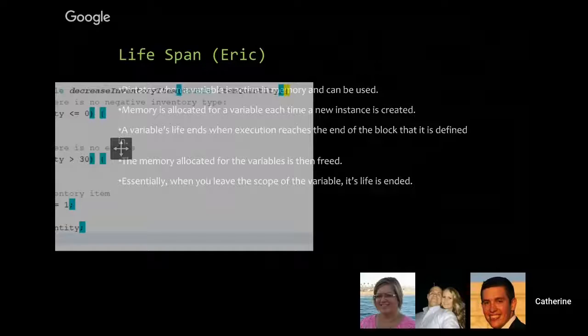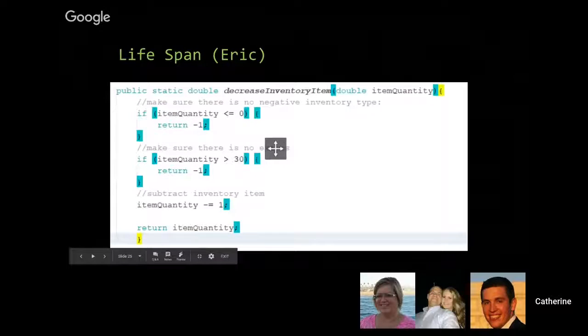In this example, we've got the variable that's being passed in as item quantity. In this instance, its life is started when it's first declared. Its life then ends at the end of this code block, which is indicated by a highlighted curly brace.